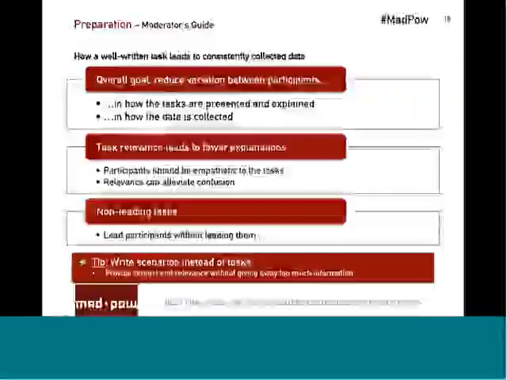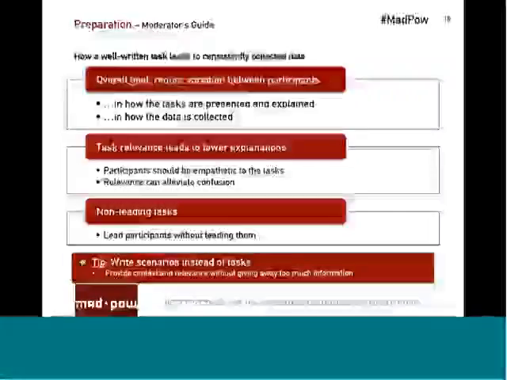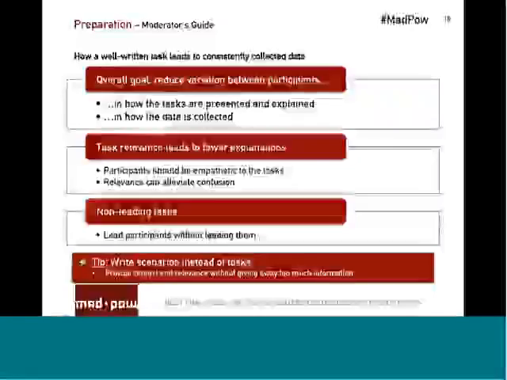Along the lines of reducing variation, we want to keep those explanations of the tasks the same. So that's why we want them well written. We don't want to explain that much, but if we do have to explain, try to explain it the same way across the different participants.